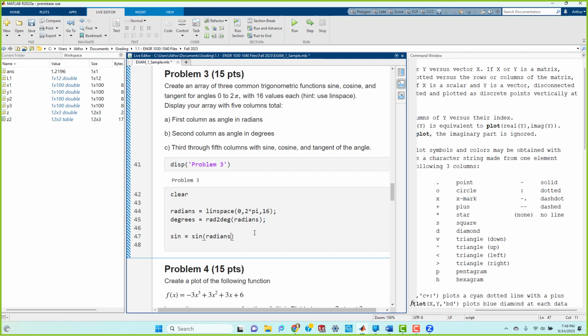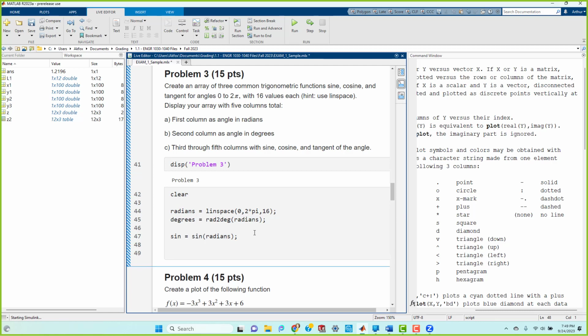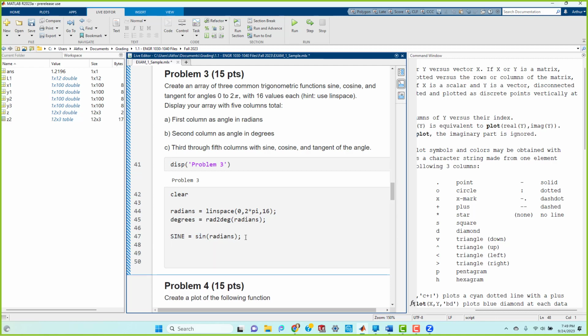So we want sine of radians for that one. So now if you ever try to come back and use the sine function, it doesn't work because you've changed it from a function to a variable and assigned it these values. So use different variable names. So capitalized sine is a variable now and not a function.